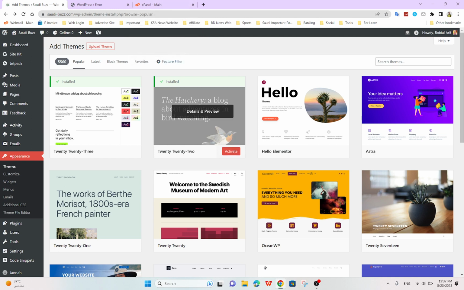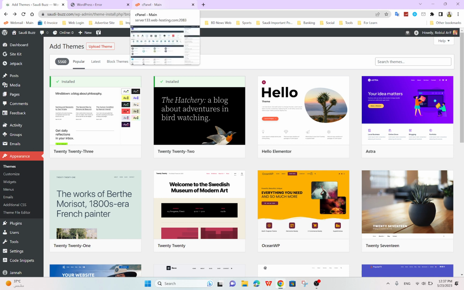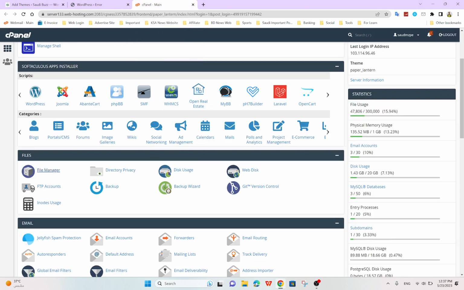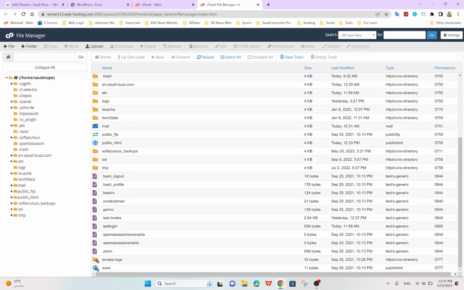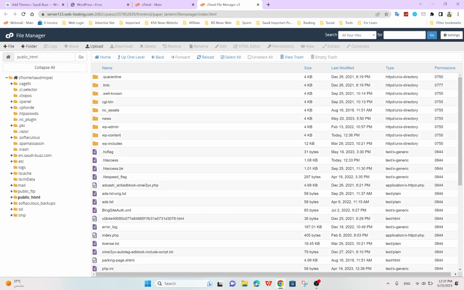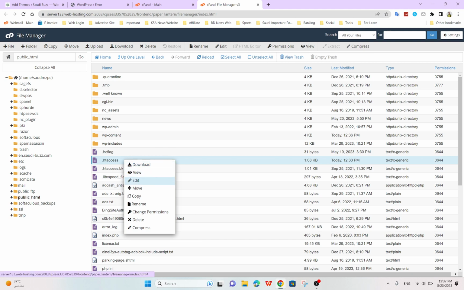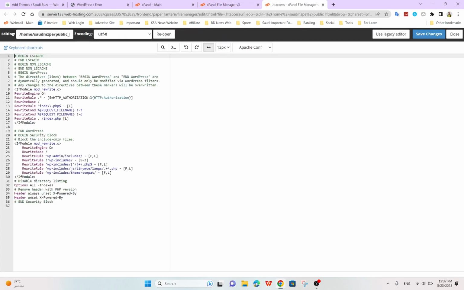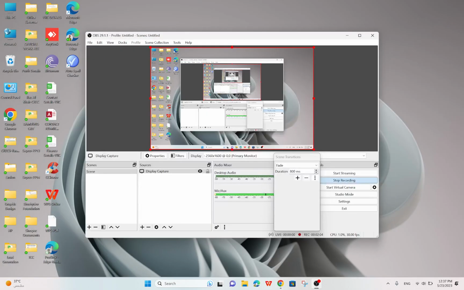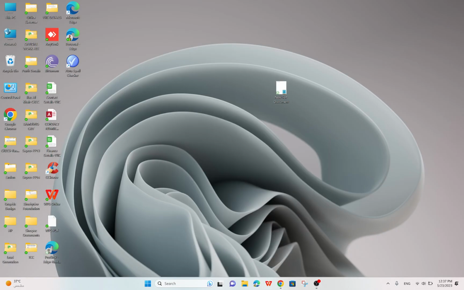Maybe a hosting site or GoDaddy, anywhere you are opening your website. You go there, then first you have to go to your File Manager. Then you go to public HTML. Then you have to find this file, right-click with your mouse, select Edit, and again Edit.